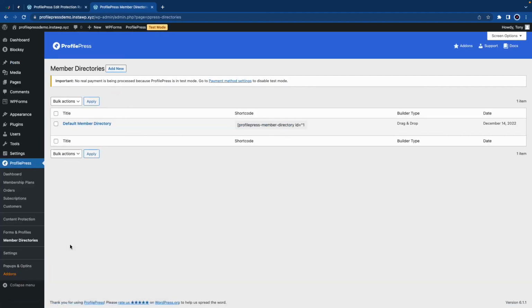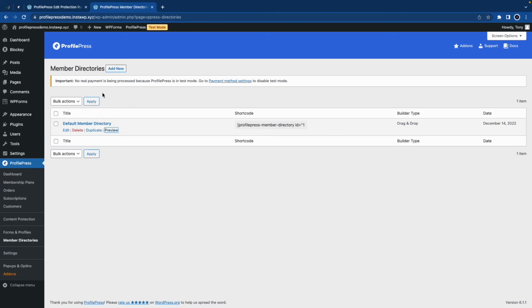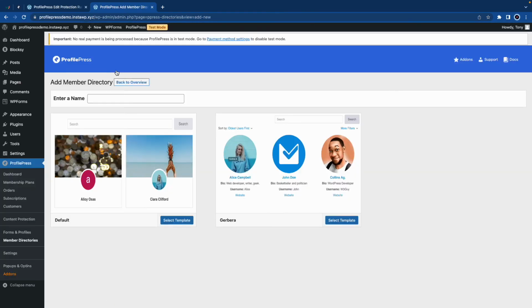And before configuring this, we'll go ahead and do a quick preview. So it's basically a searchable page with information on the members. So we'll go back and we'll click on add new. And we can choose from any of these templates. So we have default and Gerbera. Let's start by adding a name, so I'll just call this directory 1. Now let's choose Gerbera.